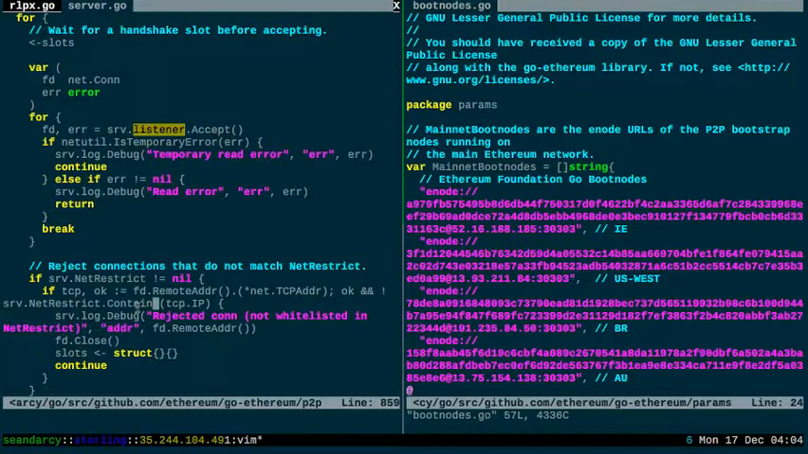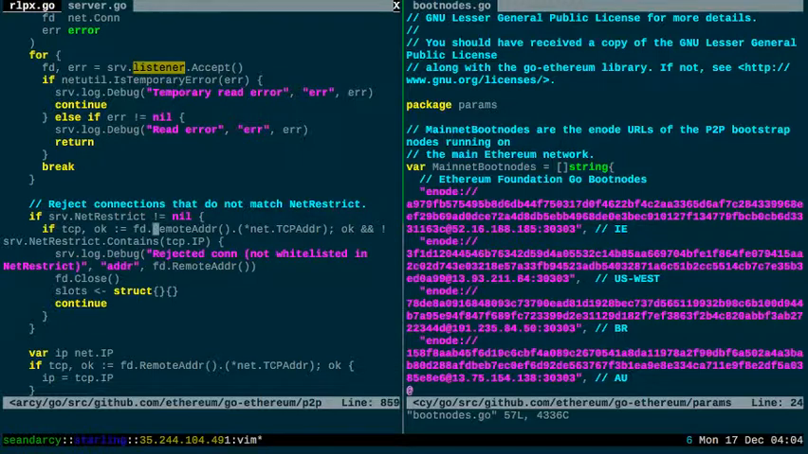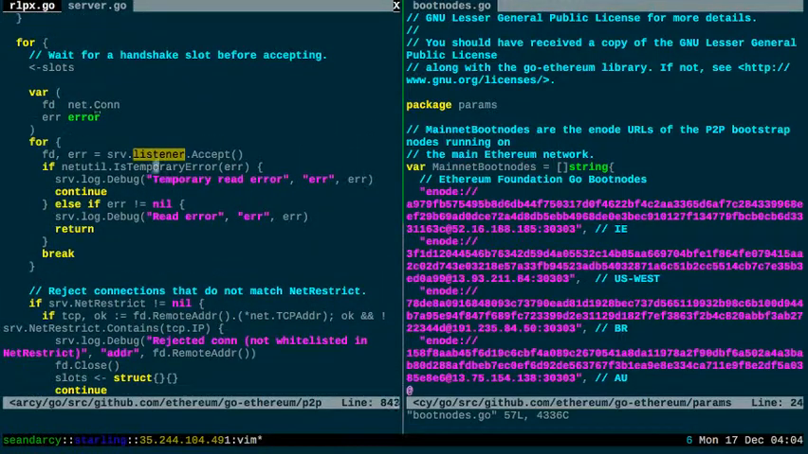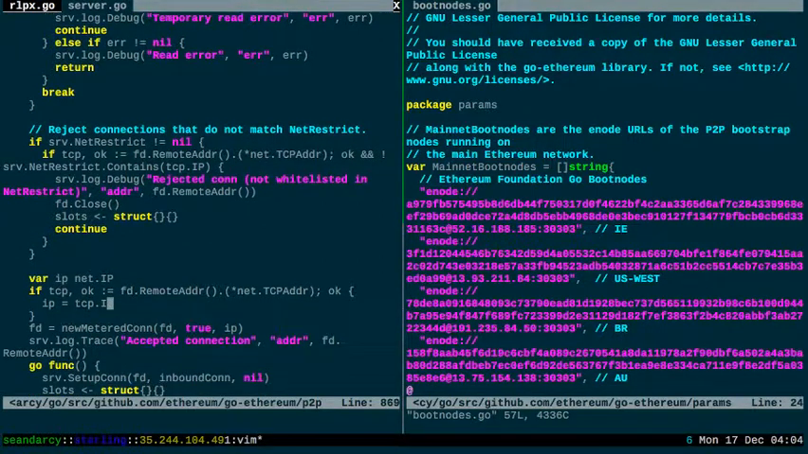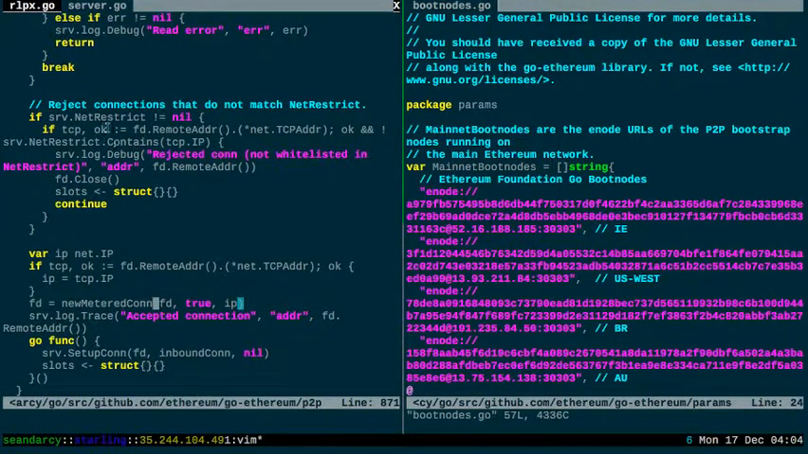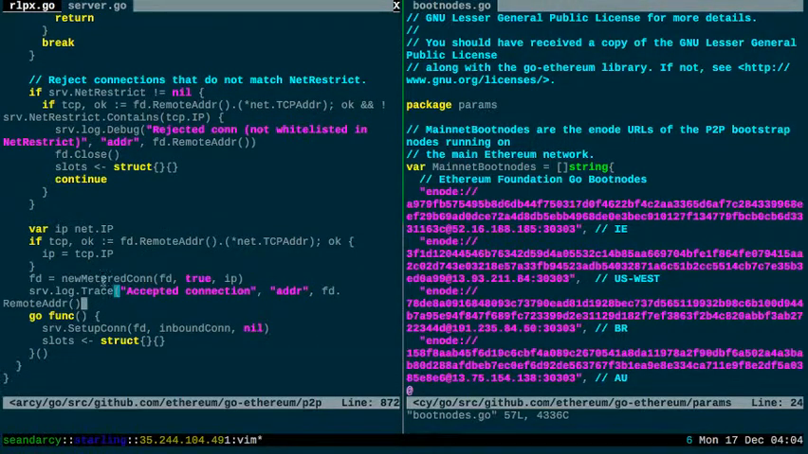What do they do with it? They're checking if it's in there. Net restrict, whatever that whitelist they're doing with it is. Oh, they're doing it twice. They do it in this. IP equals TCP IP. Cool. New metered connection does something with it. Don't know yet. It's in metrics, I believe.